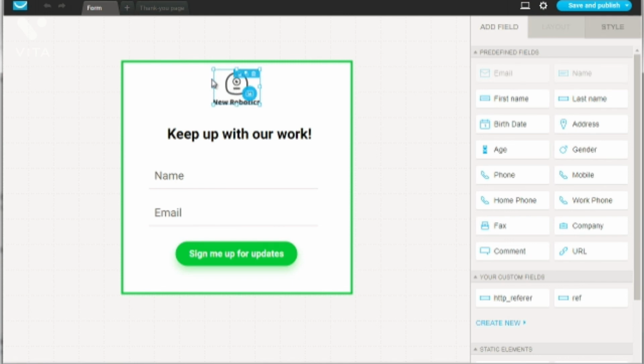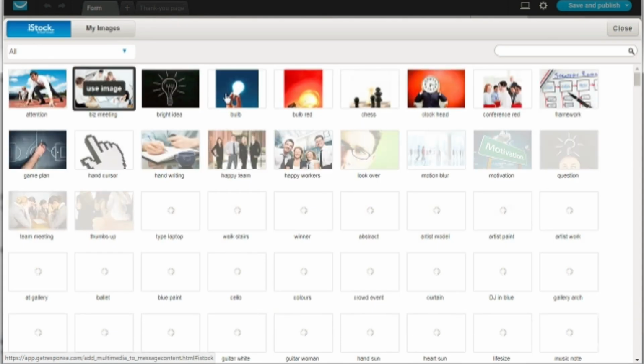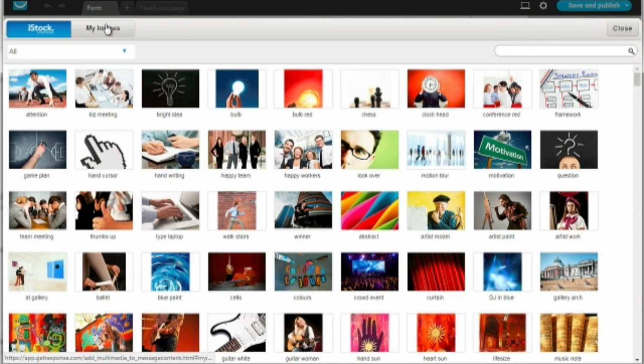So now at this point, if you select the items, you can actually change them. So this is a different logo, so we could change it to our own logo, click image, and of course go through the process of finding either a logo or clicking my images and finding your logo.